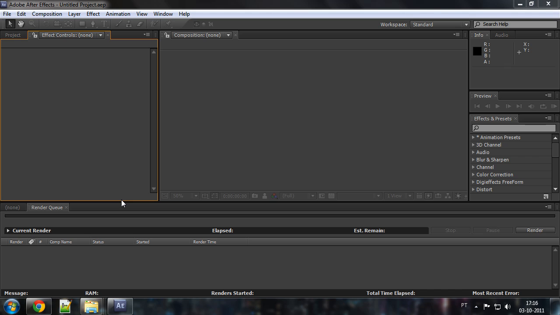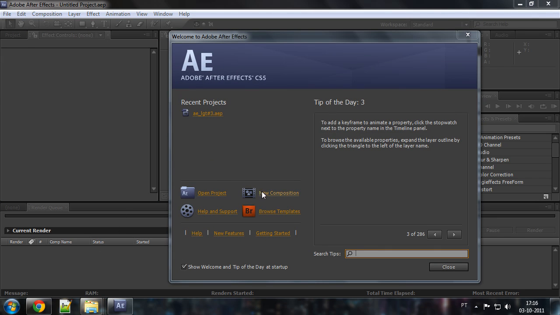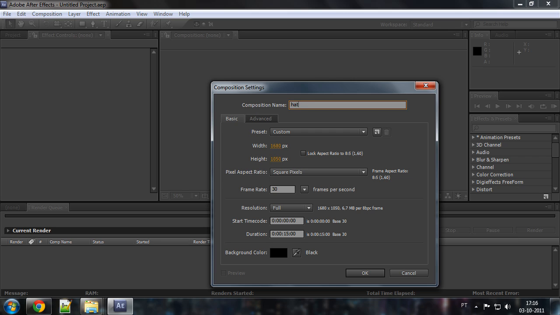After you have After Effects rolling, you are going to want to make a new composition. I'm going to call it Hatsune Miku headphones. And then you'll want to select Custom and select your resolution, your desktop resolution. And you'll want square pixels and a frame rate of 30. That's what I chose. You can have it lower, but higher, I don't recommend it. Resolution full is fine. You can make it lower. I don't think it will impact your result, but anyway, I work with full. And the start time code 0 and the duration 15.